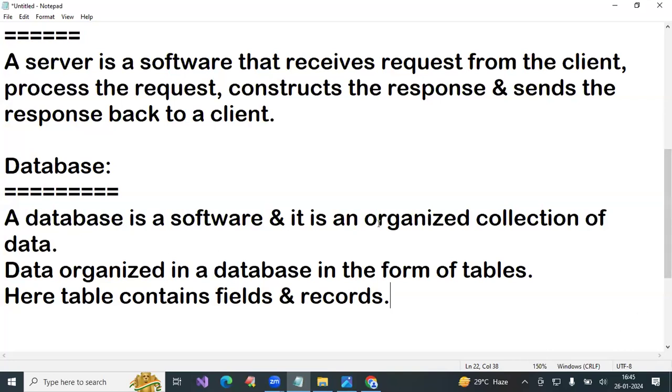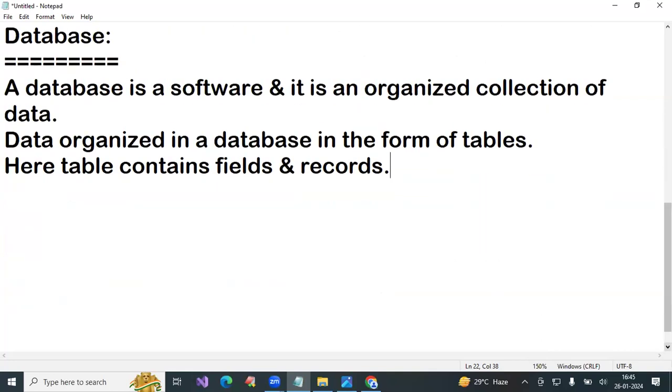A database is a software and it is an organized collection of data. Data is organized in a database in the form of tables. A table contains fields and records. See, a database is also one software. What this software contains is data. The data is well organized. How is it organized? In the form of tables. What does a table contain? Fields and records.